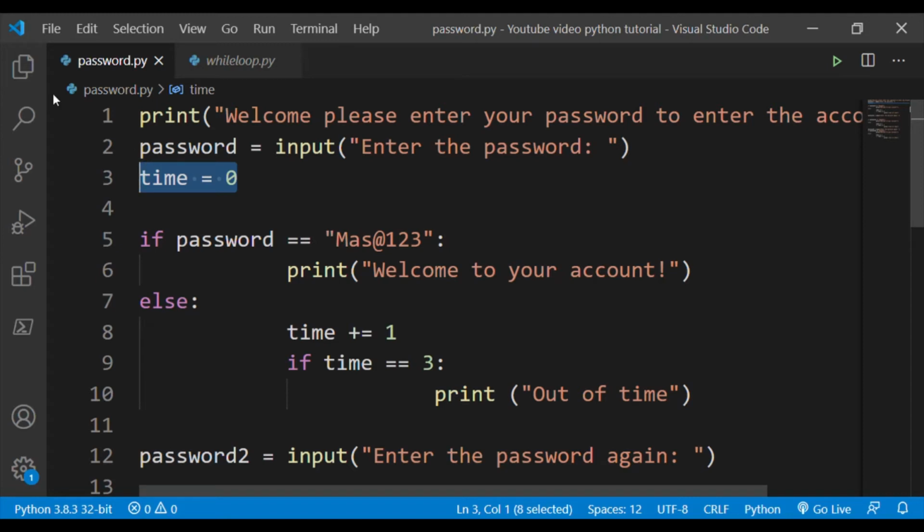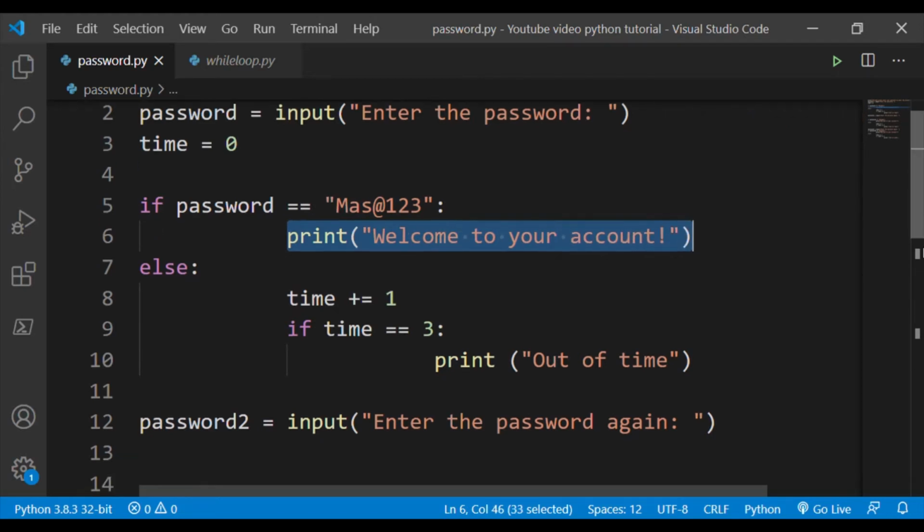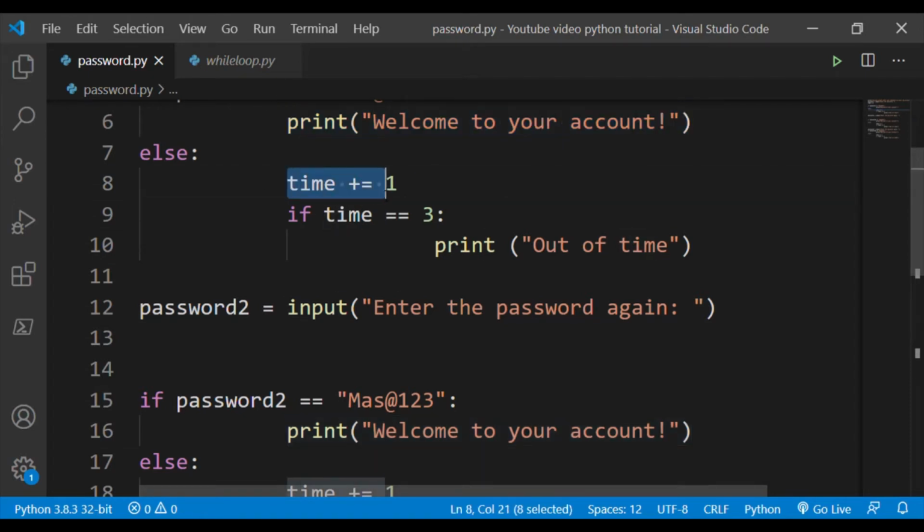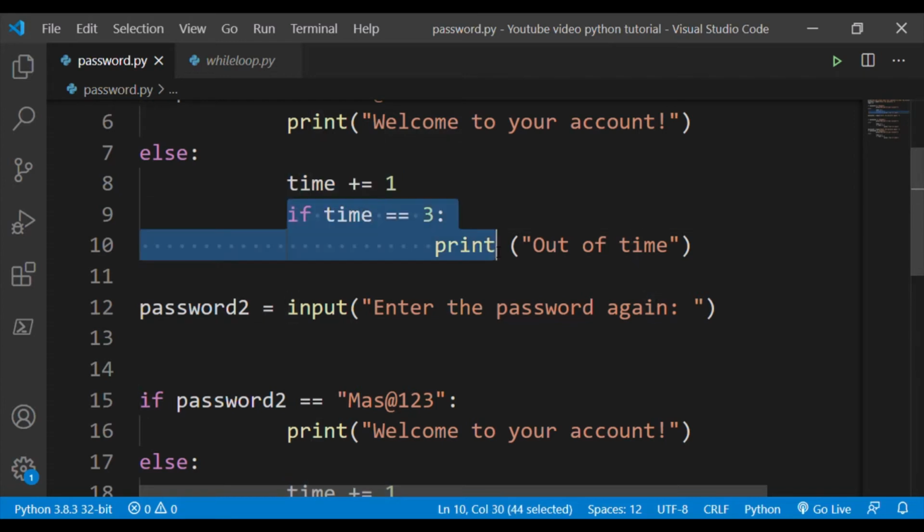And then we make the if statement, and it says if password equals this, meaning this is the password, matching 1 to 3. If it's correct, if it's equal to this, print welcome to your account. Else, meaning not, we will add 1 because he tried and it's wrong, and then it will check. If time is 3, print out of times, and it will stop.